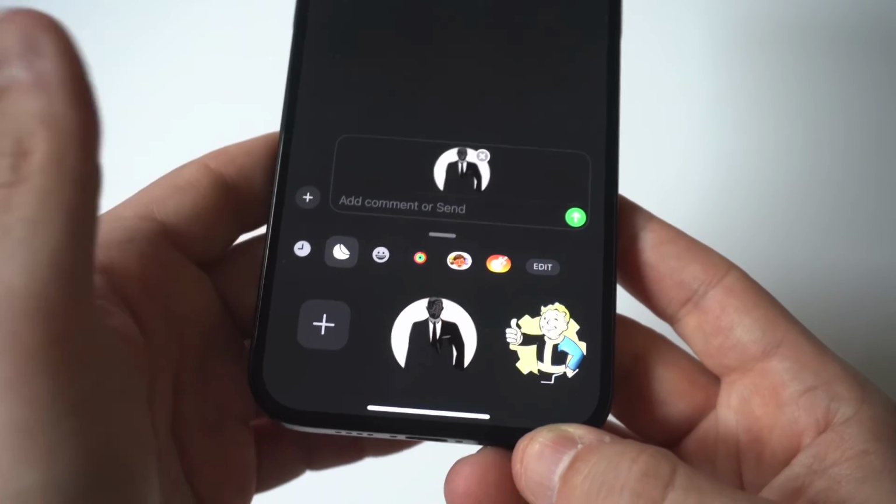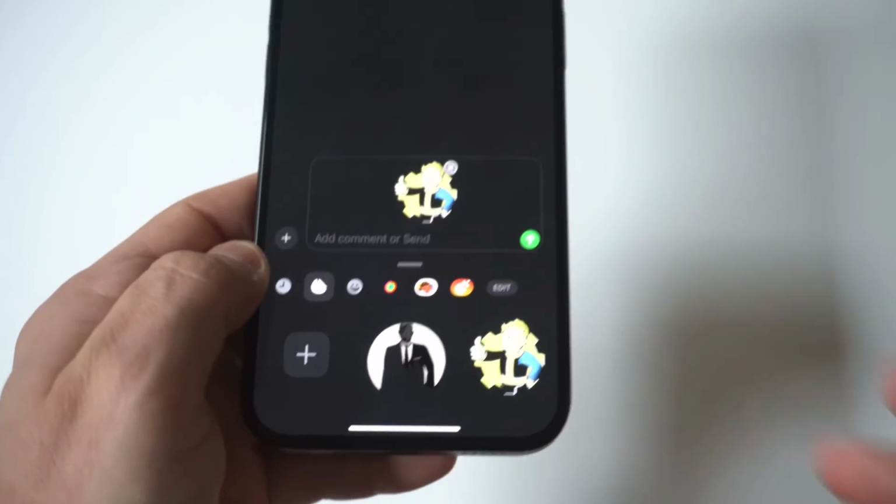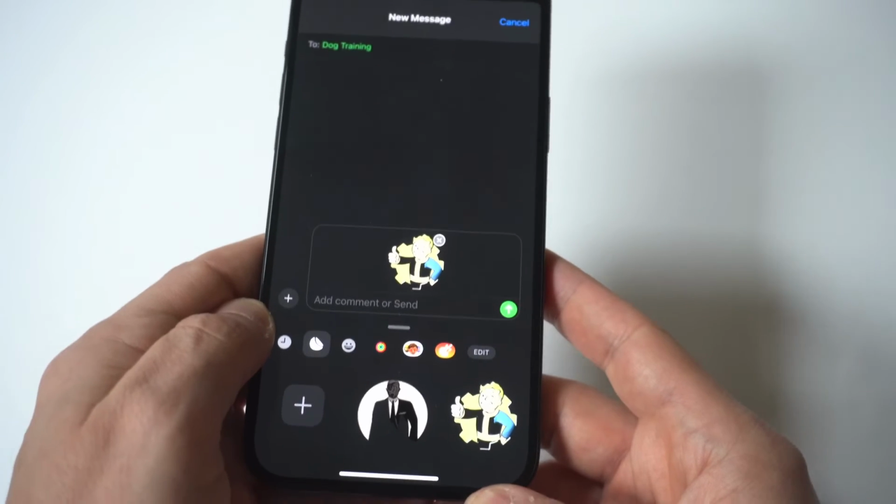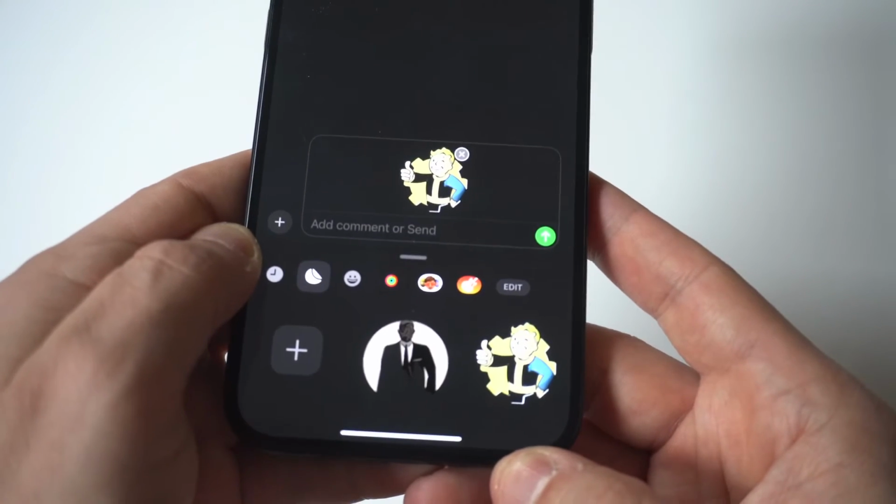So you can kind of just keep doing these over and over again if you want to add a bunch of them. But this is cool. Definitely a cool way to customize things a little bit for conversations you're in for sure. And it's fun to do.